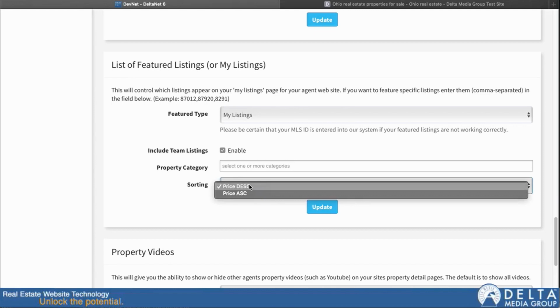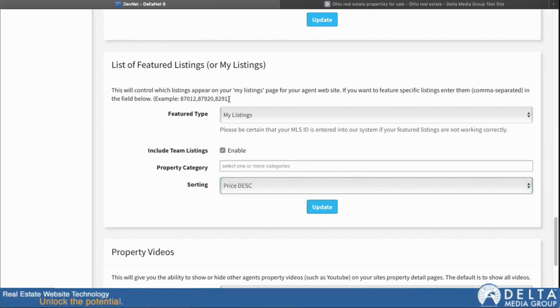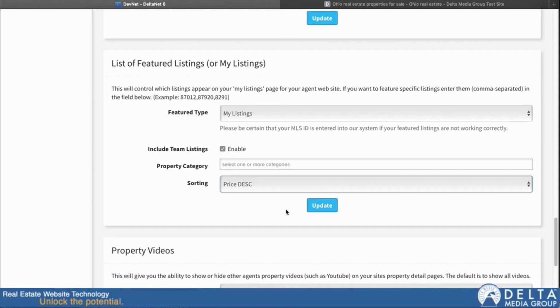And it just gives you options for price descending or price ascending. So you can either do it price low to high or price high to low, and that'll be the default sort when a user lands on that page. And then like the other sections here, you would just get your settings set up the way you want them here, and then click Update, and that'll save them.